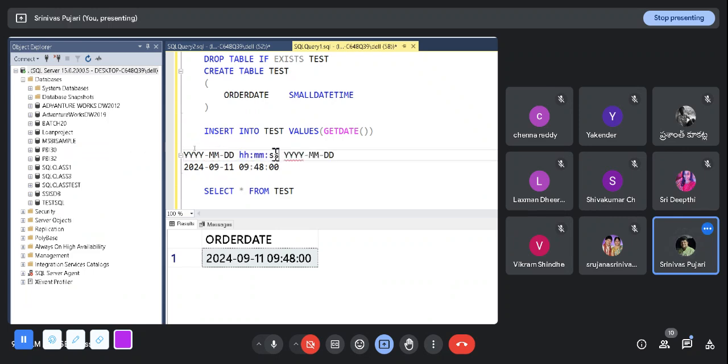See, year, month, day, and then hours, minutes, and seconds. Date will give only the year, month, day, but small date time will give, along with the date, the hours, minutes, seconds. Clear?